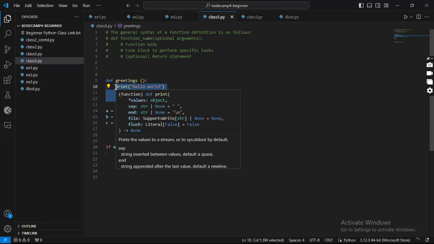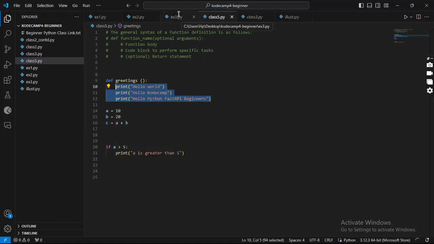Question before we execute this code. Any question? No question for now from me. Okay.